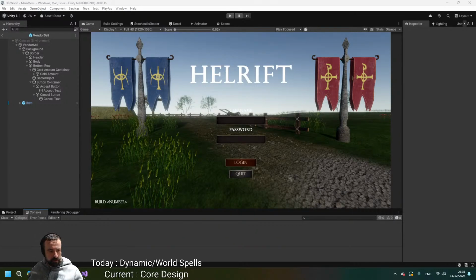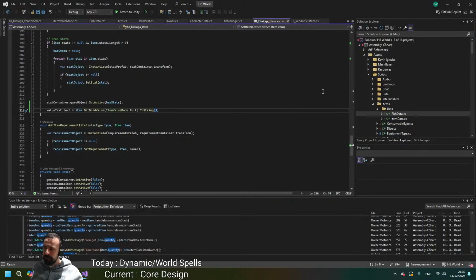So today we're doing dynamic spells or world spells. So this would be like Poison Cloud, Cloud Kill, Spike Field. Spells that would be placed on the map and cause effects to people entering them. So sort of going into this blind, I've not done any prep. So let's try and figure out how to do this with what we have in the code base already.